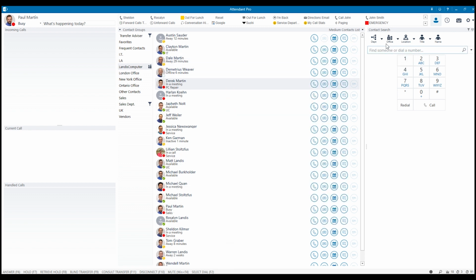And then the far right-hand side, this panel is where we're going to search our address book for any name that may not even be part of our favorites. We can search our address book and find any name that we're looking for in order to transfer to them. So we'll start by bringing in a phone call and look at our options for answering and transferring.